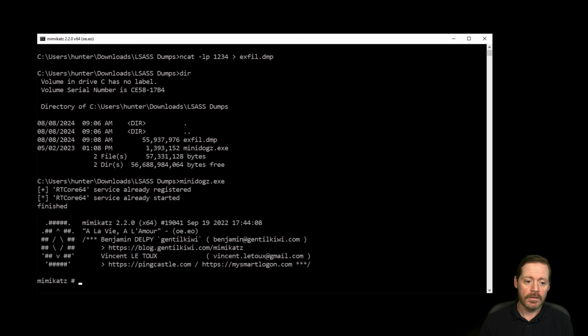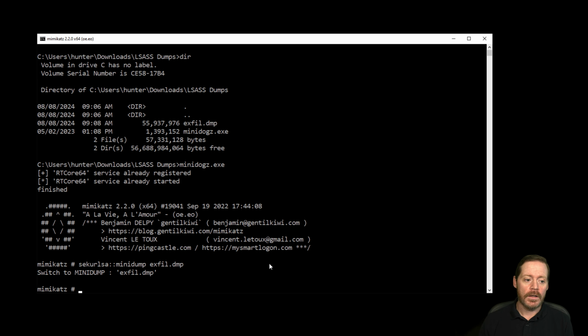I'm going to do sekurlsa, and then I'm going to do minidump. And then I'm going to give it the name of our exfil.dmp file, just like we have right here, right? So we're going to go ahead and switch to that, and it should say switch to minidump, and it does. It says exfil.dmp we have switched to. And now, quite simply, we're going to do sekurlsa again. And now we're going to do logonpasswords.